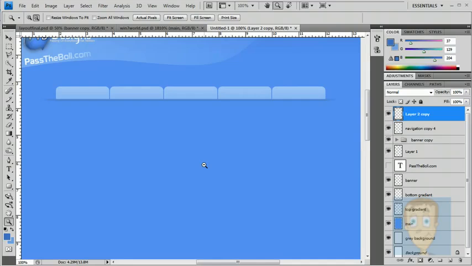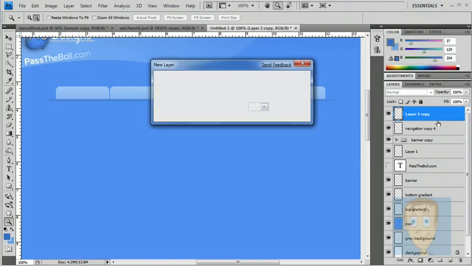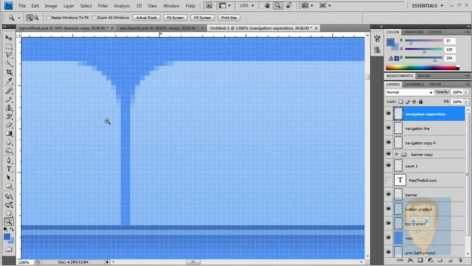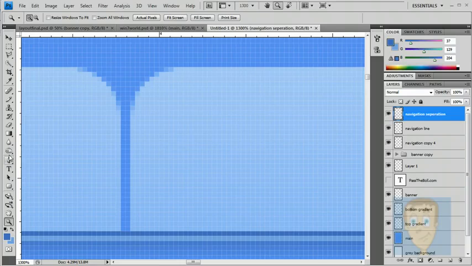Our next part is going to be the content. But before we do that, we want to add some separation between the navigation. So let's create a new layer, and we can just name this layer Navigation Separation. And you can name the line layer anything you want. Let's just name it Navigation Line. For the navigation separation, we're going to create little lines in between the navigation. That's why I set the navigation to be 2 pixels apart.